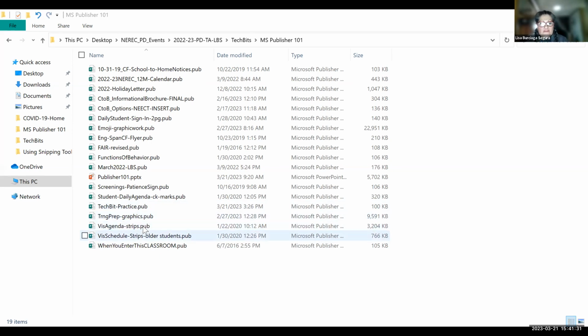This is the one I was showing you before, the visual agenda strips, and that's a Publisher document. I'm going to click on it. And so look at this document. It shows you one page. But look on the side here. This is how many pages I have. Look at that.